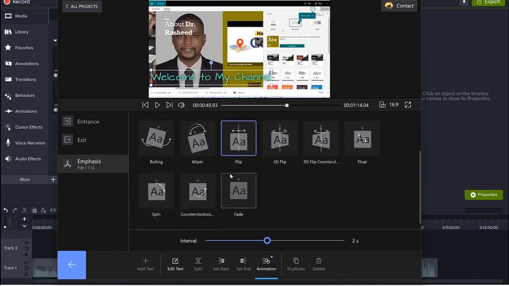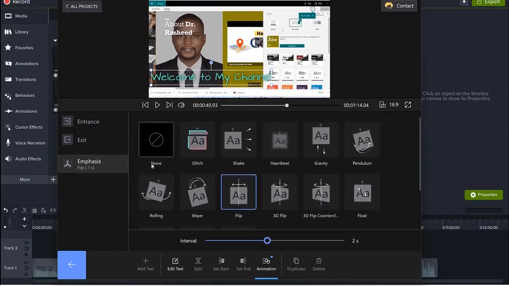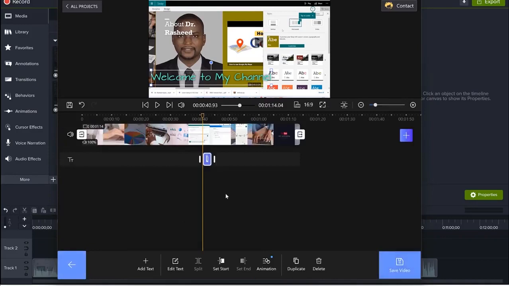So you could select the emphasis from all this range. What do you want the text to do? How do you want it to enter, and how do you want it to exit? Very nicely, and you can play around with the different features as well from here. So this is about text and how to add text and animations to the text very easily and fantastically.